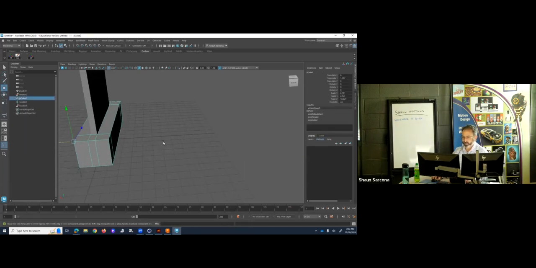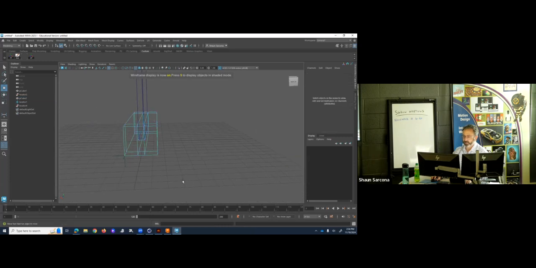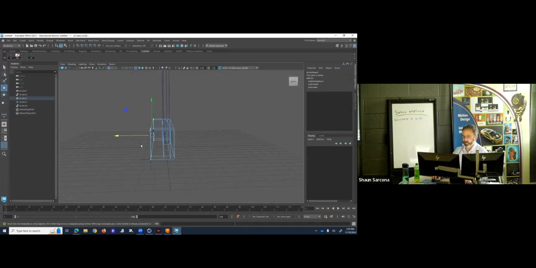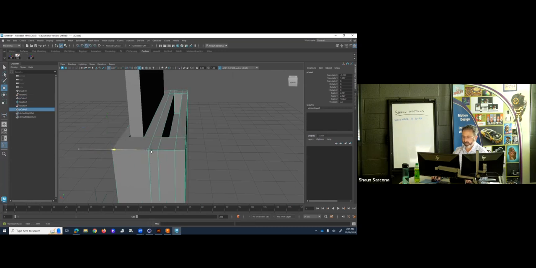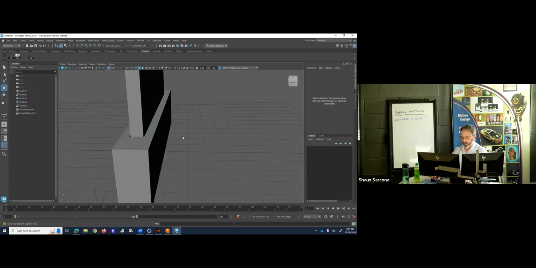I'm going to take this and I'm going to shrink these size down. So this is just too big here. Shrink this. Shrink that. Again, we'll move our pivot. Again, we'll duplicate. Actually, let's do this first.